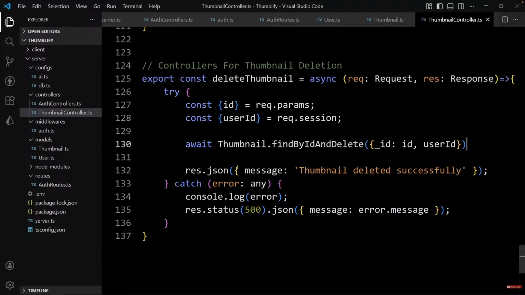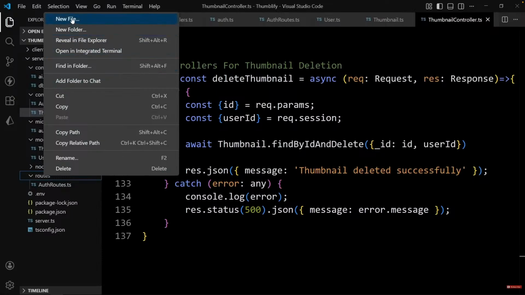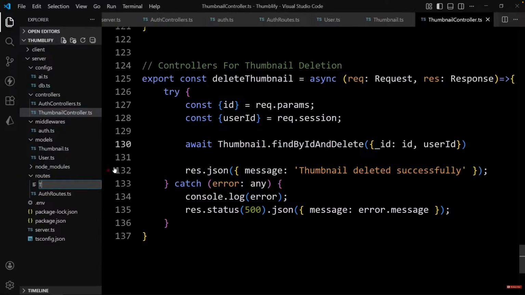So we have created the controller function. Using that, we can generate the thumbnail using AI, and we can delete the thumbnail. And once the thumbnail is generated, it will get saved on online storage provided by Cloudinary. Now using these controller functions, we'll create the API paths. So we have to create the routes. So let's come here in the routes folder. We will create a file called thumbnailRoutes.ts.